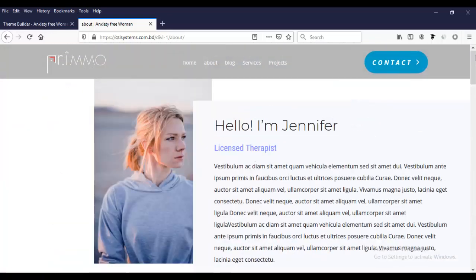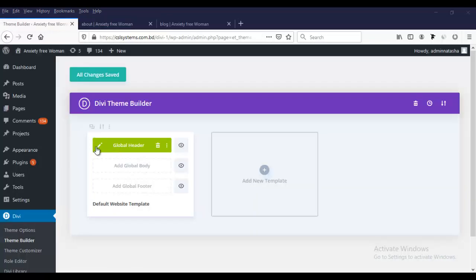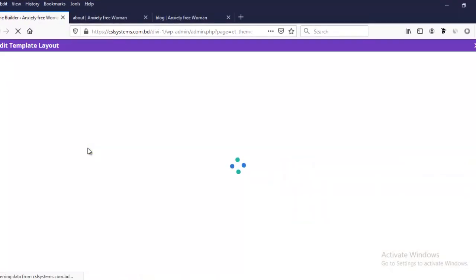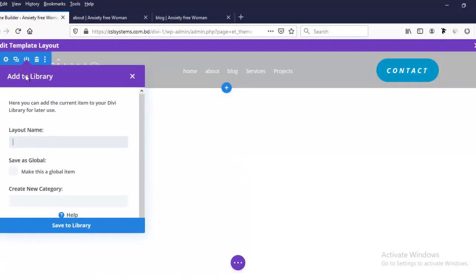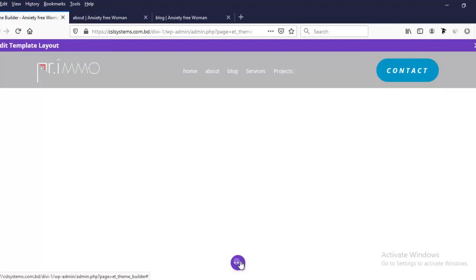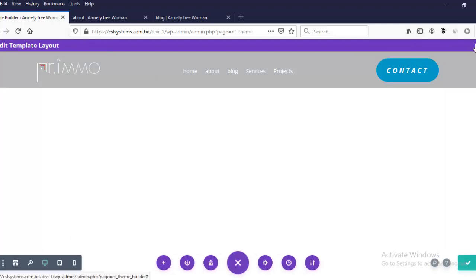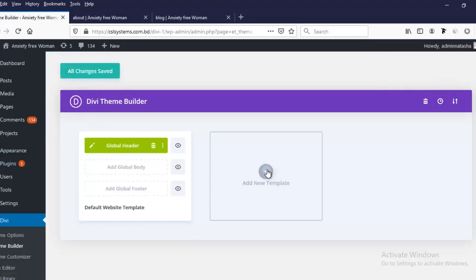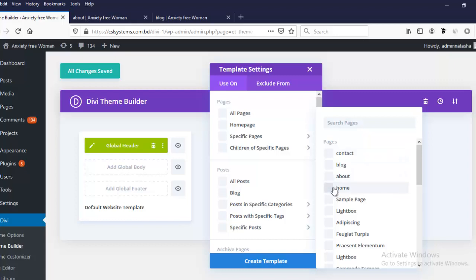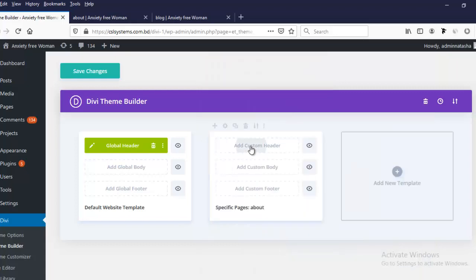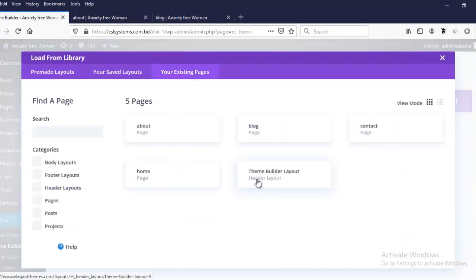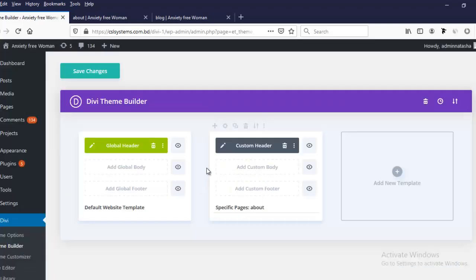But now we want to add a different style for the about page. For this we are just adding this layout to our library, saving it as header 1. Okay, save it. I'm taking a new template specific to the about page and removing the default, adding from the library. So this is our last design, and edit it.